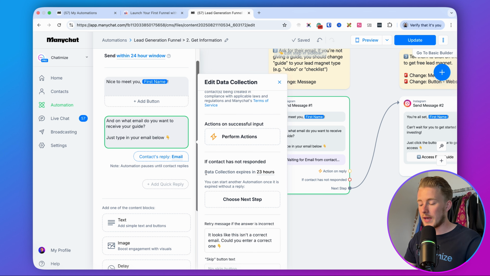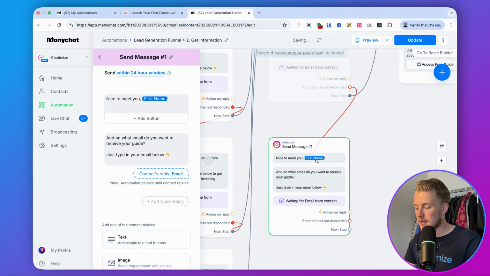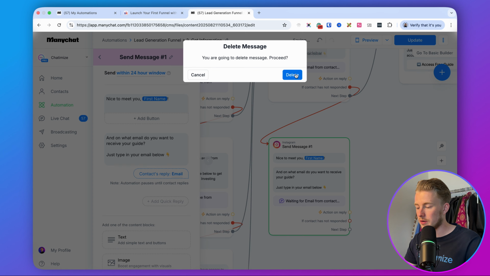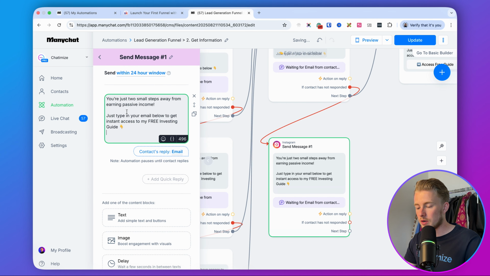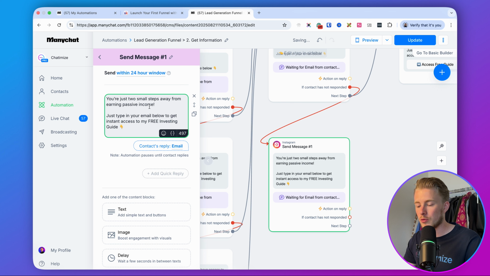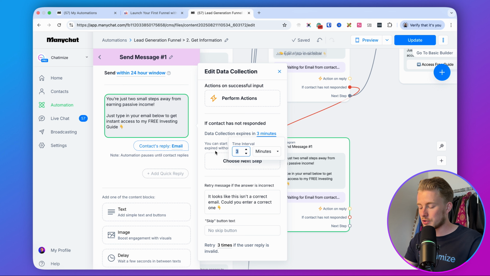And then here again, we set the data collection expires to 3 minutes. So again, we want to send those reminders. So we want to copy this and then connect that. We will remove this first one. And then again, we will send 2 reminders. So this is the first one. You're just 2 small steps away from earning passive income. Just type in your email below to get instant access to my free investing guide. And this will be set to 8 hours. So after 8 hours, we can send them another reminder.